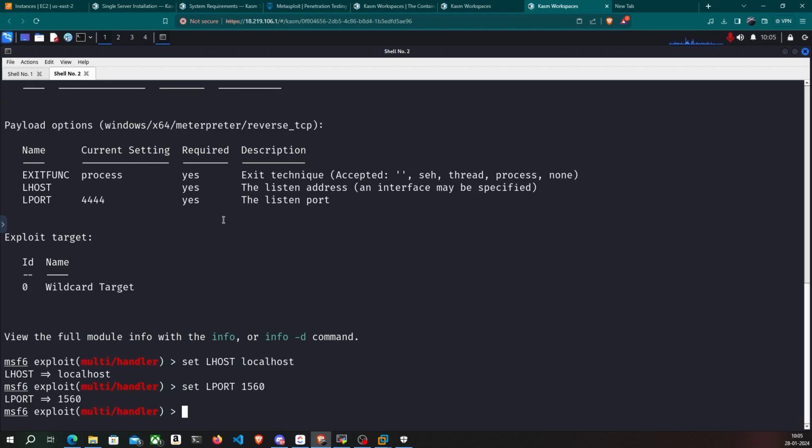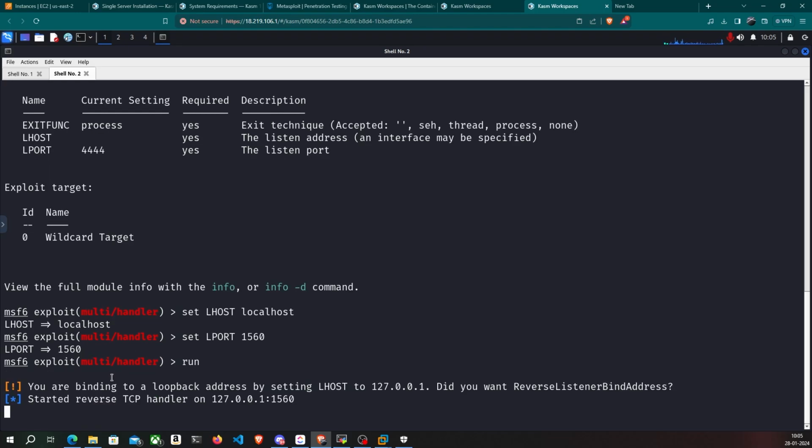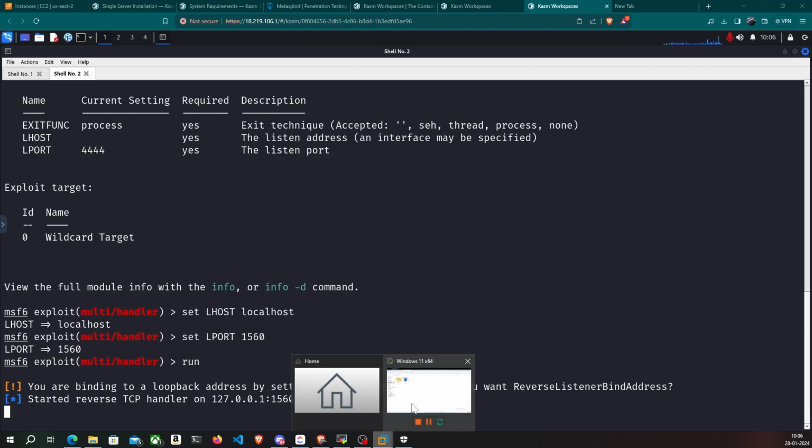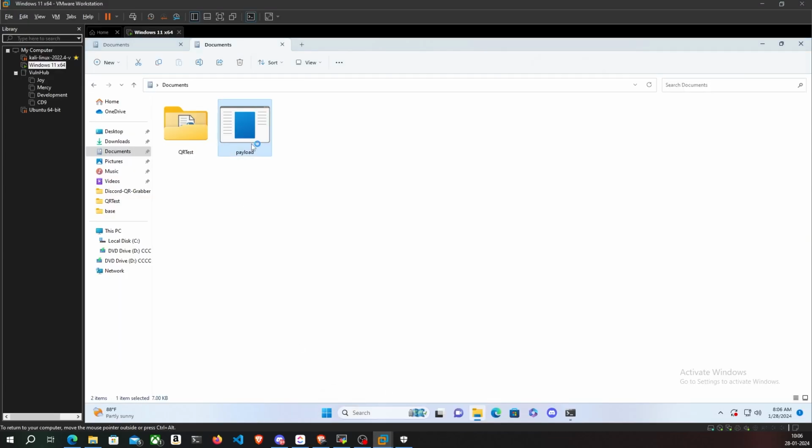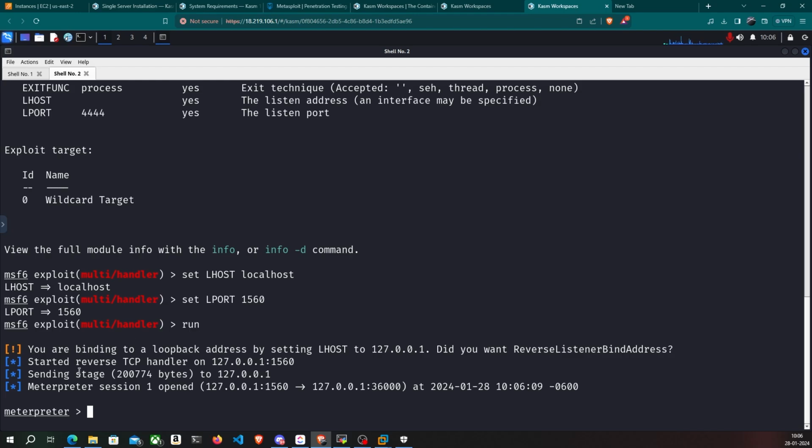In order to start the listener, to receive the connection from the target, I'll just type in run. And you can see the TCP handler is started and it is listening on 127.0.0.1 port 1560. I'll go back to my Windows 11 target and I'll execute this payload and let's see what happens. Okay, let's come back to the MSF console. And there you go. You can see it says that a session has opened.